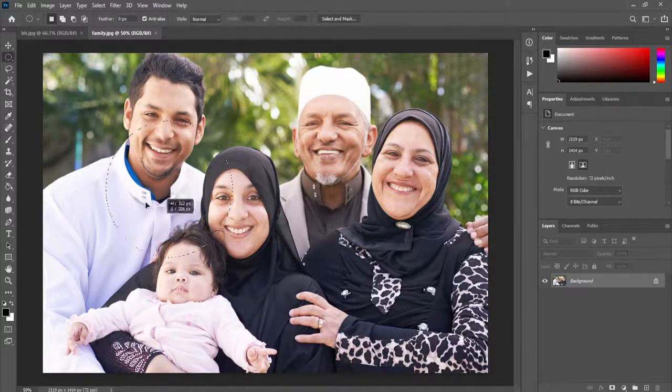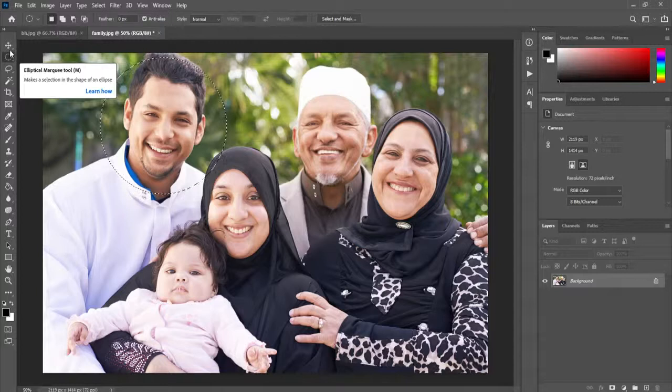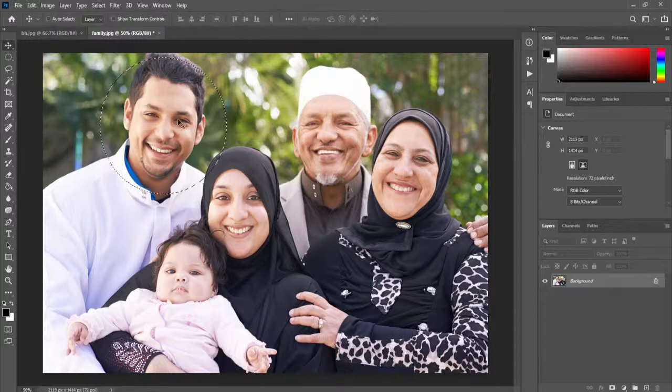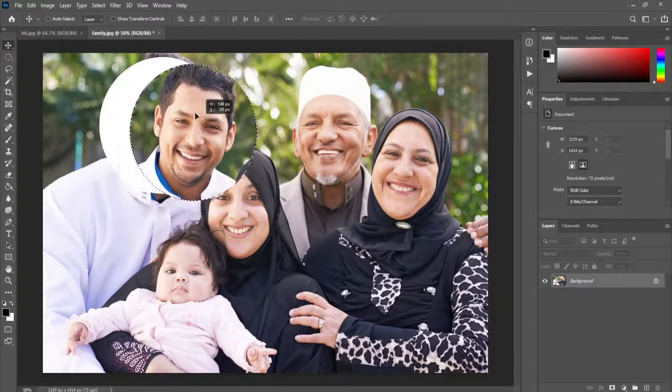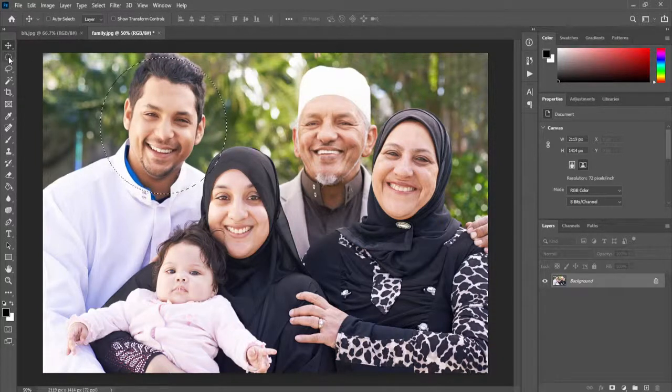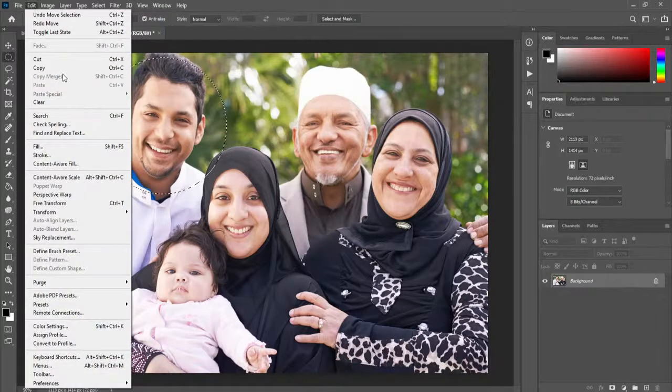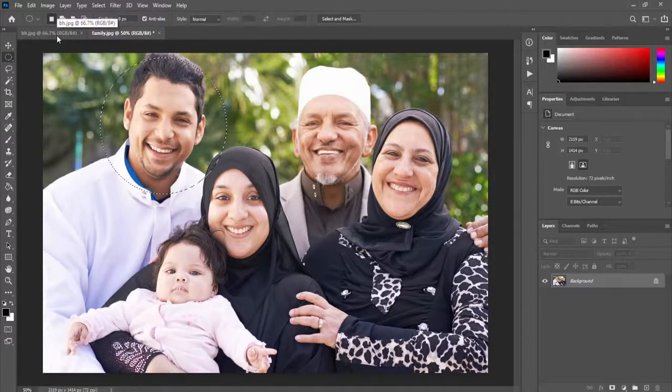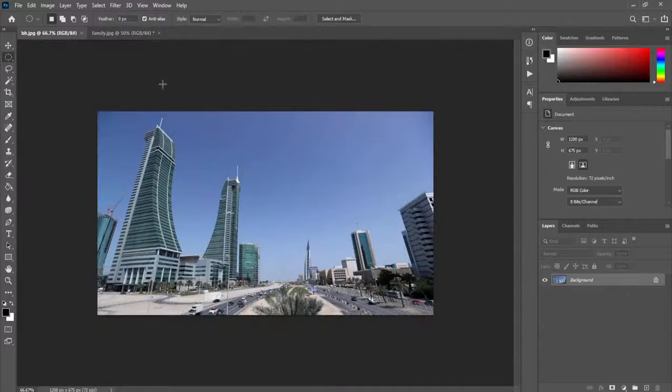Moving is quite easy because once you select, you can move your selection, but you have to make sure you are in the marquee mode, because if you go to the move mode and try to move the selection, it will not move the selection, it will move the image that is selected. So make sure you are in the marquee mode if you want to move the marquee itself. Now this is what I want. I will go to edit and copy it.